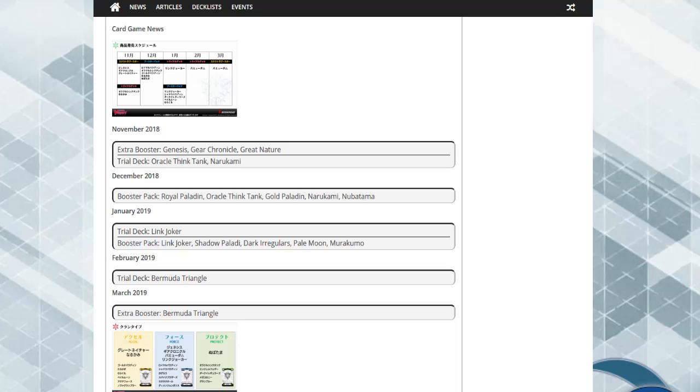In January, we get a Link Joker trial deck. Your boy's excited for Link Joker. We're also getting a Shadow Paladin. I guess they were too lazy to finish Paladin. So a Link Joker, Shadow Paladin, Dark Irregular, Pale Moon, and Murakumo booster box. I think this is probably right around the time when Aichi goes Awesome Aichi for a bit.